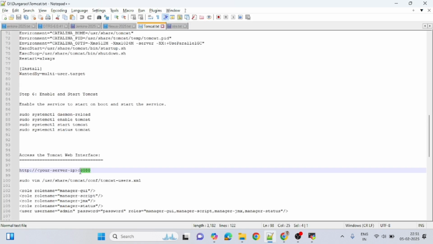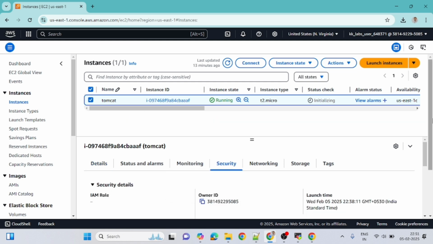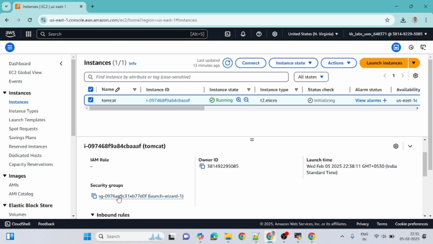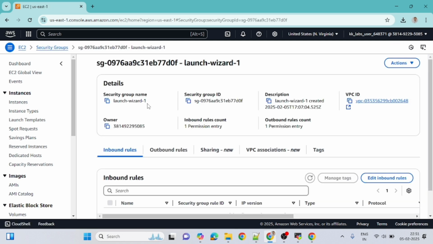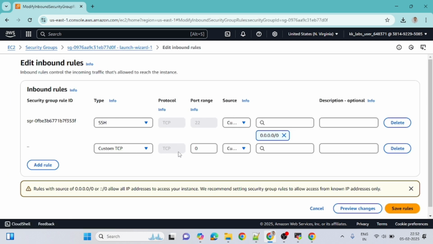So we need to open the port 8080. Okay, let's open the Tomcat port now. Go to security and click on security groups, edit inbound rules, add rule, port number is 8080, right?